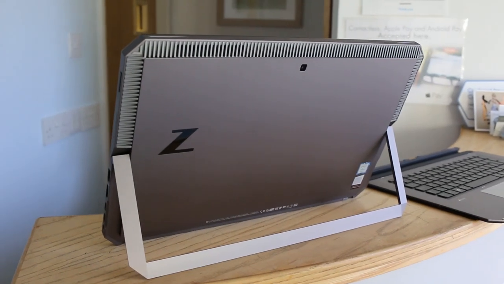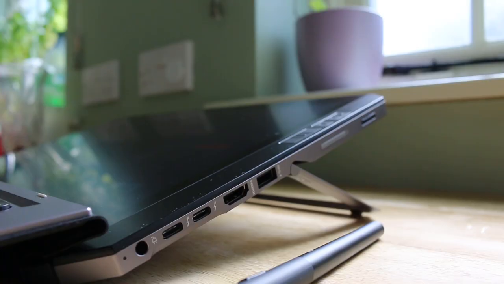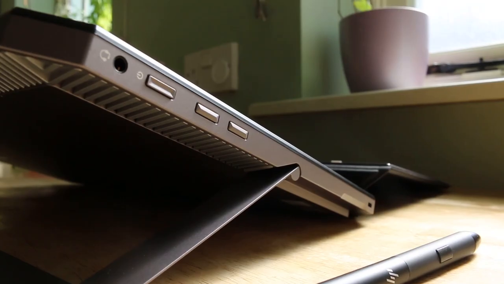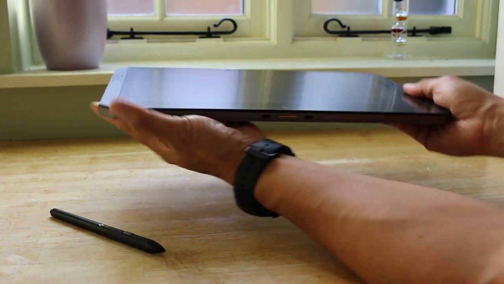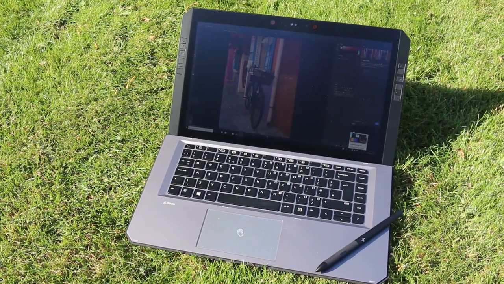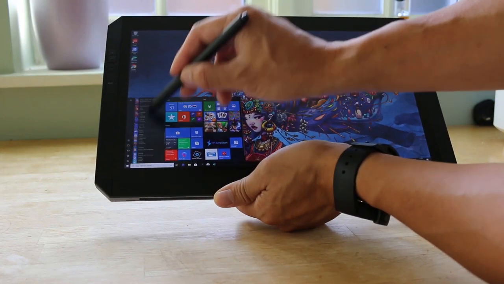There's a solid kickstand that folds back the X2 to an almost flat 160 degree angle for stylus work. The hinges are well constructed and nicely designed with a large rotation barrel. The X2 G4 weighs in at 1.65 kilograms for the main tablet and 2.17 kilograms with the keyboard included. Certainly not a laptop to carry around with you too often.